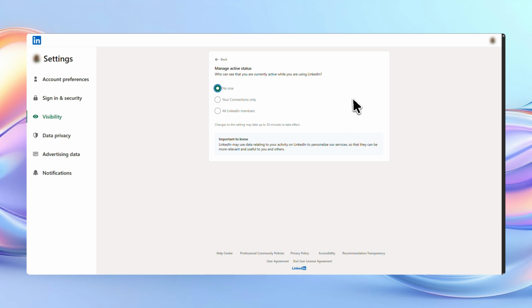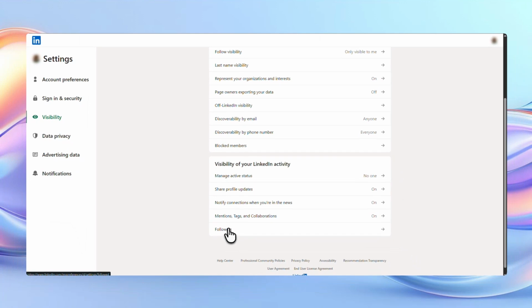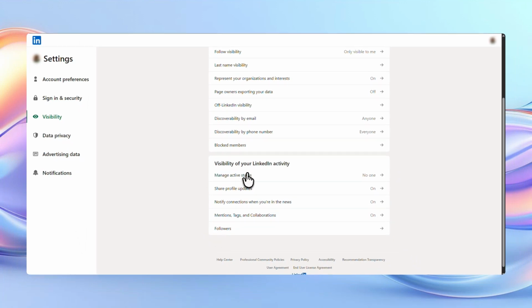Once you select that setting, your activity visibility is updated. If you're following along, it's a good idea to pause for a second and make sure the option is saved correctly before leaving the page. LinkedIn usually applies changes right away, but it never hurts to double-check. This is one of those small account settings that's easy to overlook, yet it can be very useful if privacy matters to you. That's all for this tutorial. Now you know how to hide activity on LinkedIn.